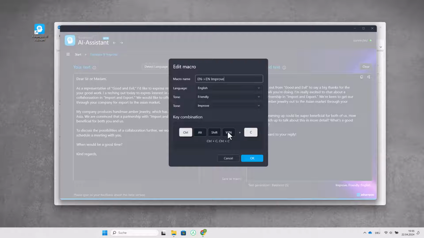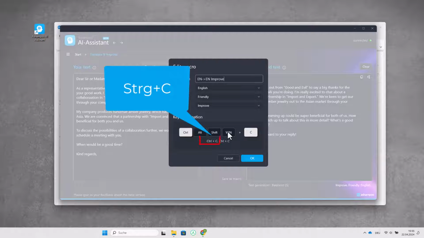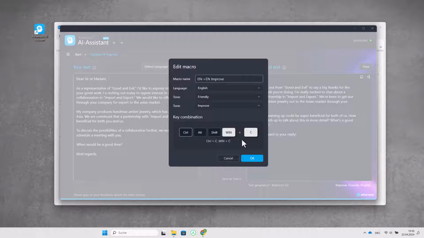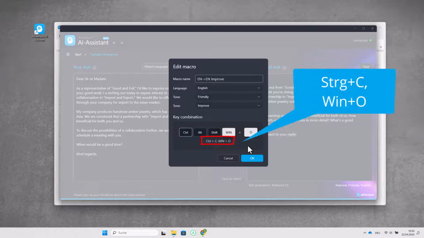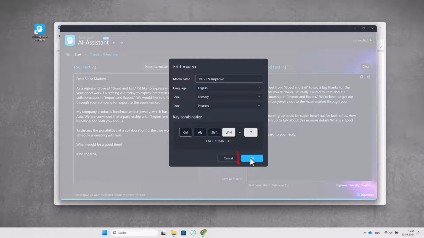Executing macros always requires hitting two shortcuts. The first one, CTRL plus C, copies the selected text to the clipboard. The second one performs the specified operations, and I'll set it right here. You should make sure not to use an already existing shortcut to avoid conflicts with other applications. I'll be using Windows key plus O. With a click on OK, I then save my new macro.